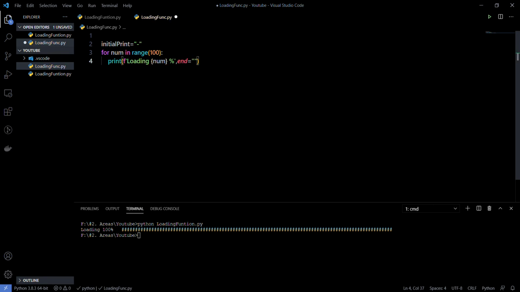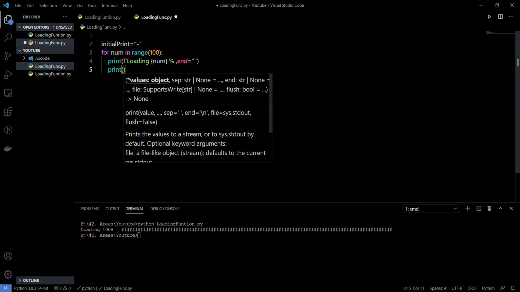Because we want these two lines, and I'm going to have another print statement, and I want to have it in the same line. So I use this end command here so that we can have these two lines in the same line. Now you can do it in the same line.